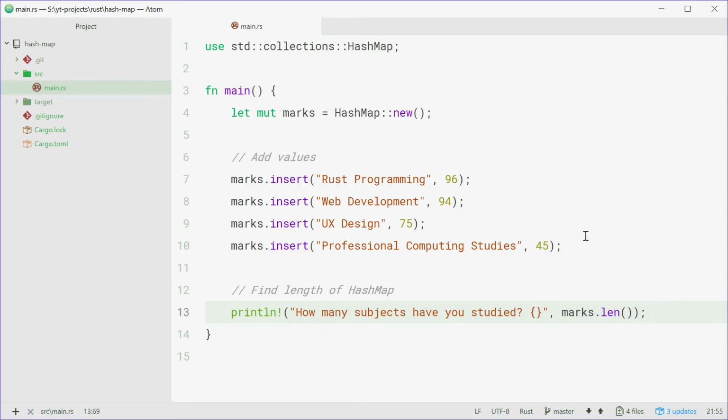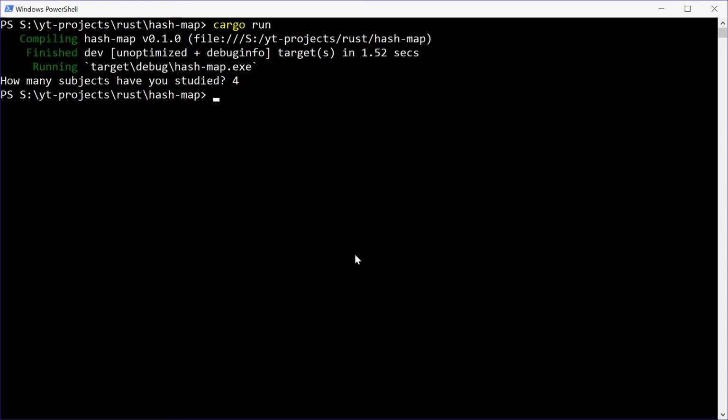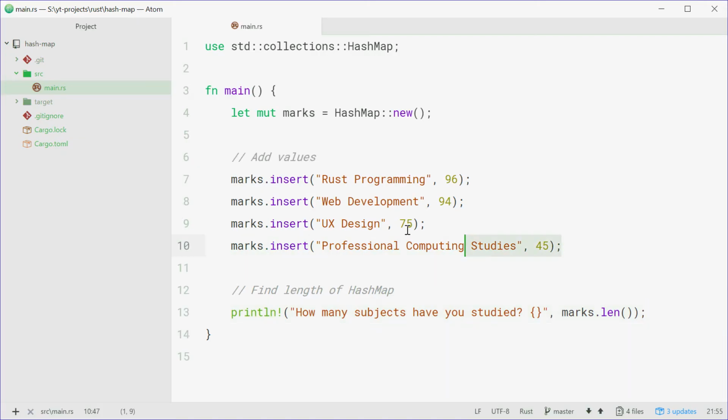All right, let's now run this program and see how we go. Go into the command line and say cargo run. And we have studied four subjects because there have been four values inserted inside the hash map.